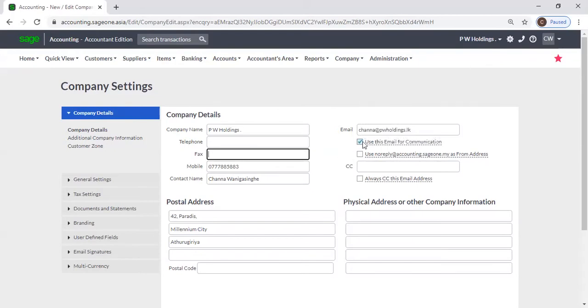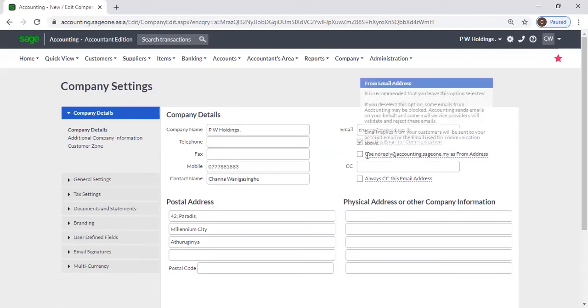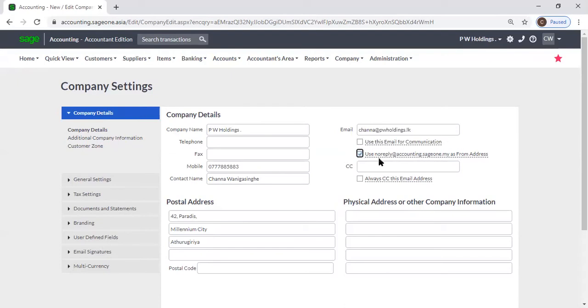Okay, if you tick the first option, all your communication emails are sent from this email address, and if you select the second option, those emails will be sent as no reply at accounting.sage1.my. And if you want to send your company emails from your company name, you can enter the email address here, then the receiver can view your email address.